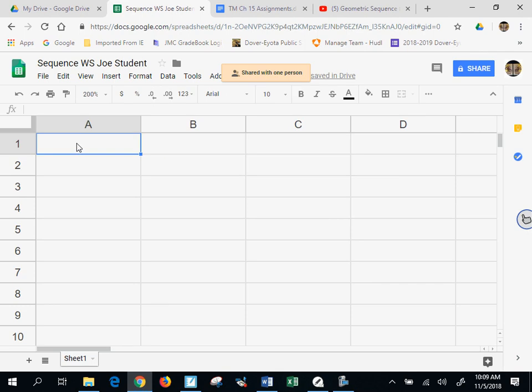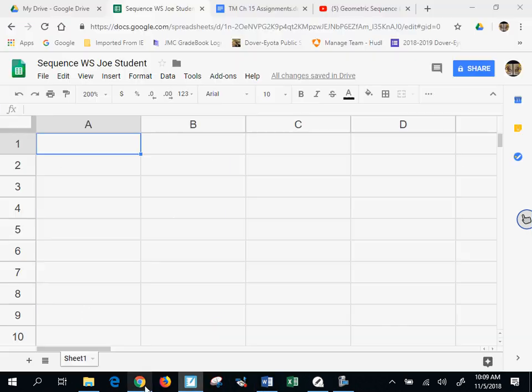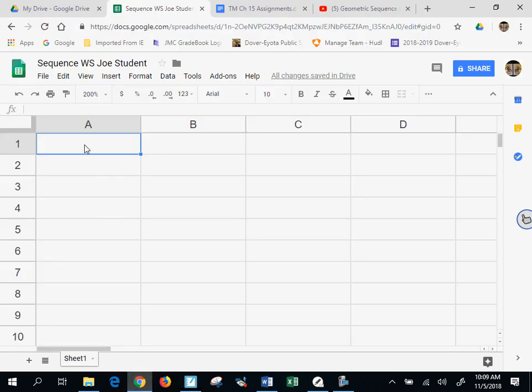Okay, so the spreadsheet works just like the formula says. Over here on the formula, you have to write down what you had for A sub 1. Well, that's cell A1 over here on the spreadsheet. I forgot what the number was. 891, was that right? Let me go back. 891. So I'm going to put that over here in this cell. Boom, right here.